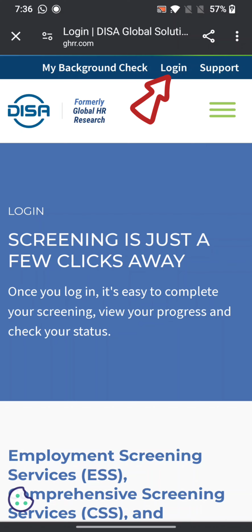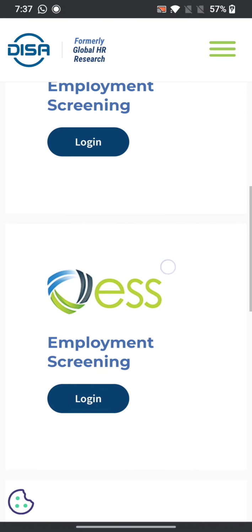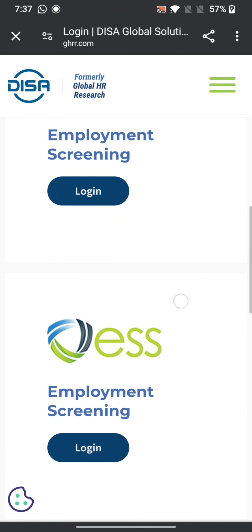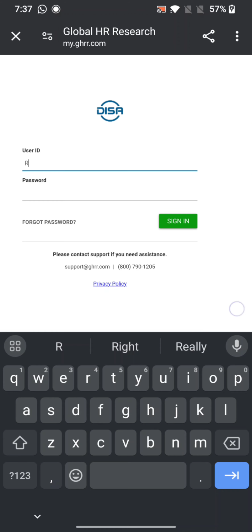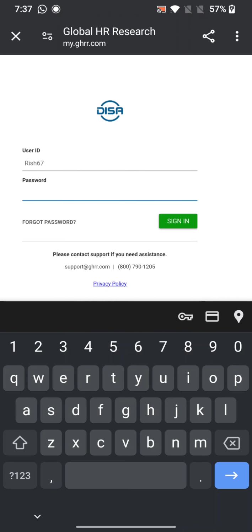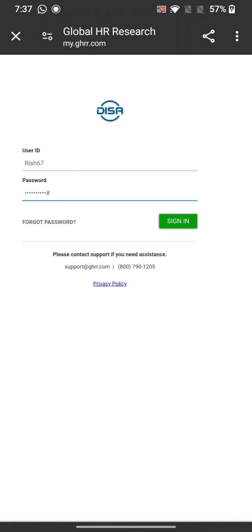Click on Login at the top right side of the screen. Choose an account you'd like to log in from the given options and tap on Login. Enter your user ID and password associated with your Global HR's account and tap on Sign In. In case you don't remember your password, click on the Forgot Password option.